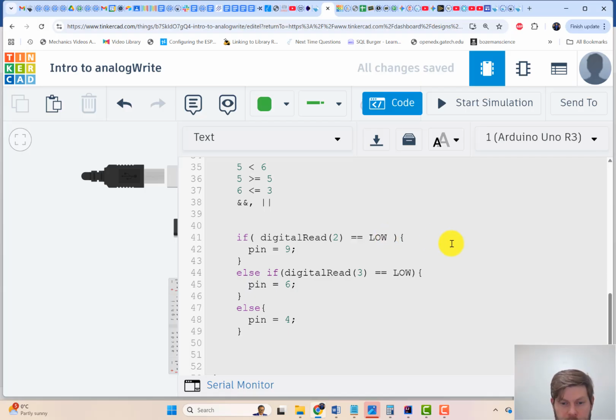Maybe I want to throw in an and here. If the button is pressed and the state of X is greater than 5. Maybe this button only works if X has hit a number greater than 5, and otherwise we want to ignore it. Now, both of these have to be true for the whole thing to be true, so pin is only going to 9 if the button is pressed and X is greater than 5.